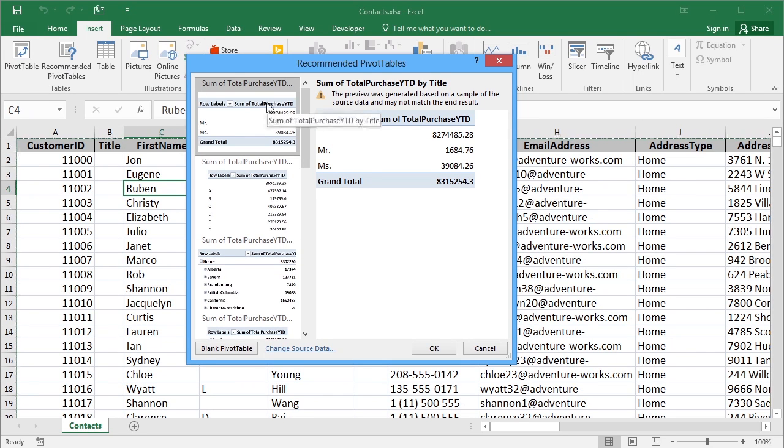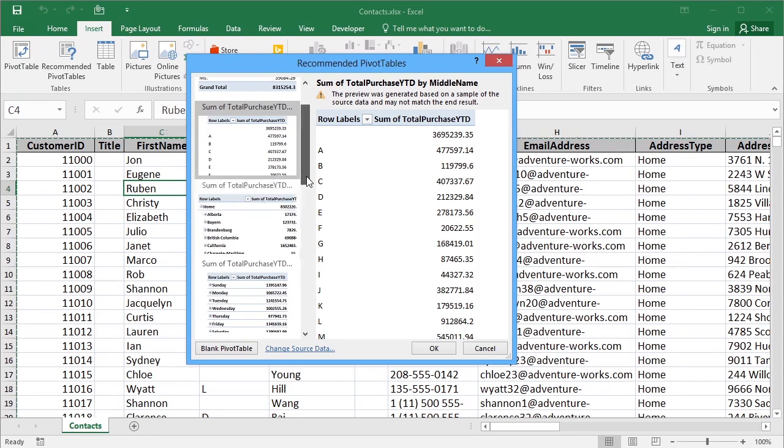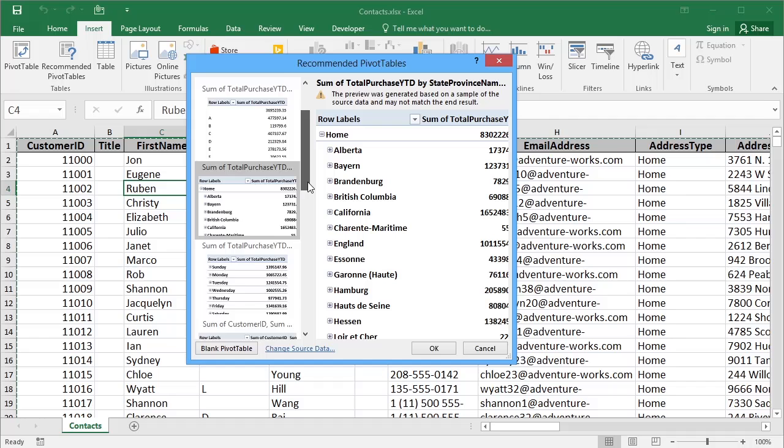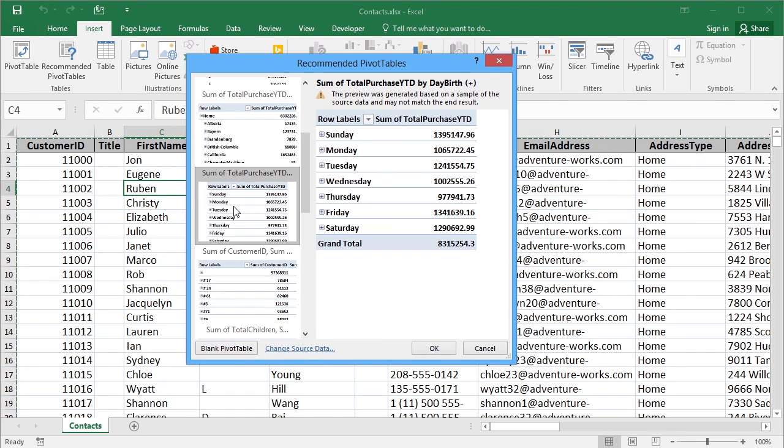We choose the Recommended Pivot Tables option, and it then comes up with a variety of choices. Here on the left, you can see sum of total purchase YTD. That's been split by title, so Mr. and Ms. Sum of total purchase YTD based on the middle name. Strange option, but it's what it's gone for. Sum of total purchase YTD based on the state province. Pretty similar to the one we did in our sample, based on the day of the week that they were born.